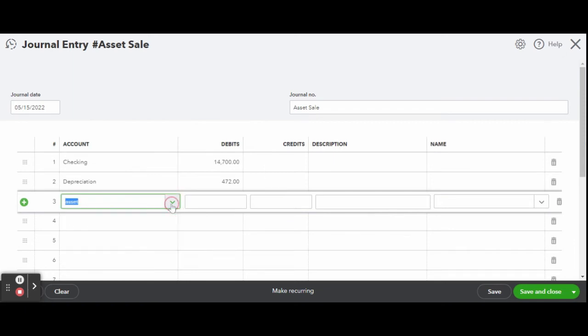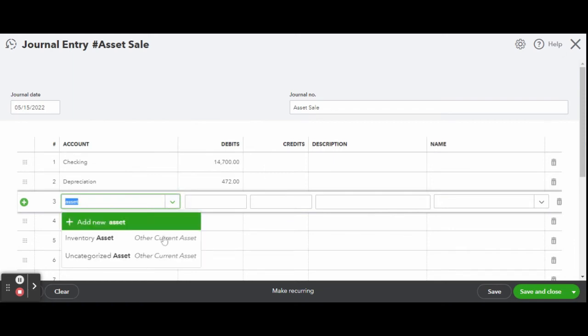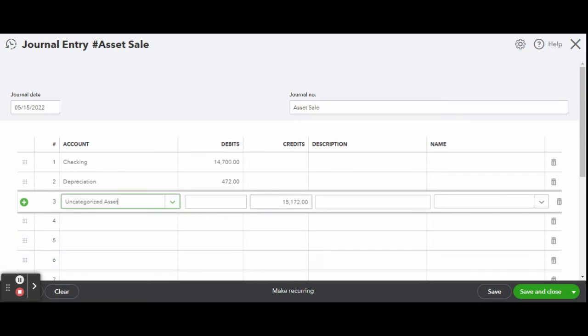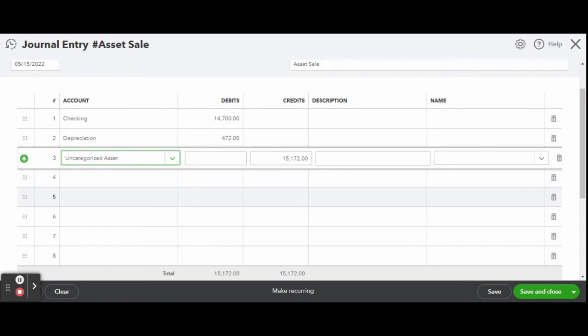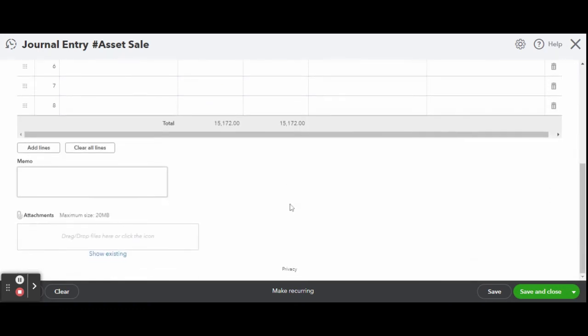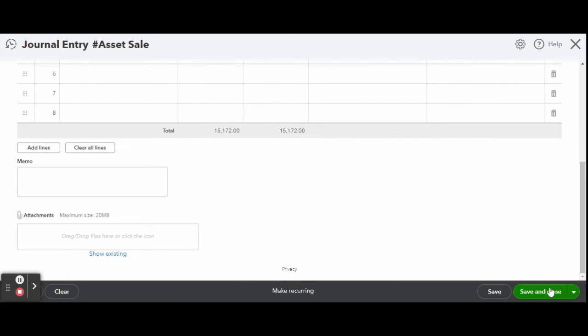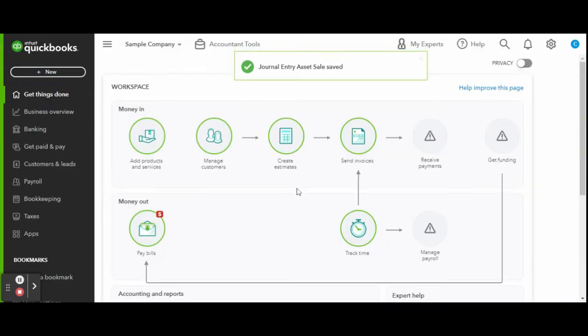Now just hit Save and Close and you're finished. You have, inside QuickBooks, recorded the sale of your asset. The next step from here is you would want to make a bank deposit. I believe I have a video of how to record a bank deposit in QuickBooks Online. Then once you deposit your check into the bank account, you will want to go through the bank feed, match the bank feed deposit to the bank deposit that you recorded in QuickBooks Online, and you will be fully done. Let me know if you have any questions.